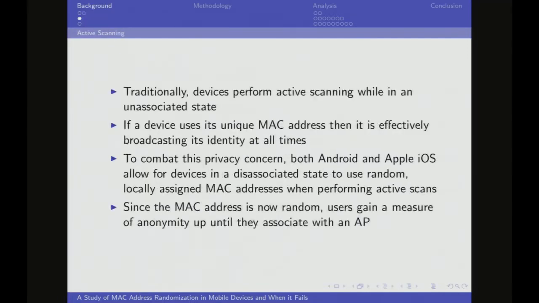So background, when your devices are not connected to a network, you're actively scanning, sending out probe requests with your globally unique MAC address. And you're basically announcing all the time, everywhere you're going, this is my MAC address. So Apple and Android instituted randomization. And now when you scan for access points, your probe requests are using locally assigned randomized MAC addresses. So the idea here is before you actually connect to a network, you have some modicum of privacy.